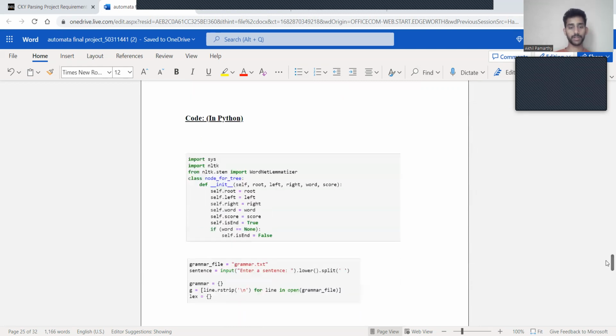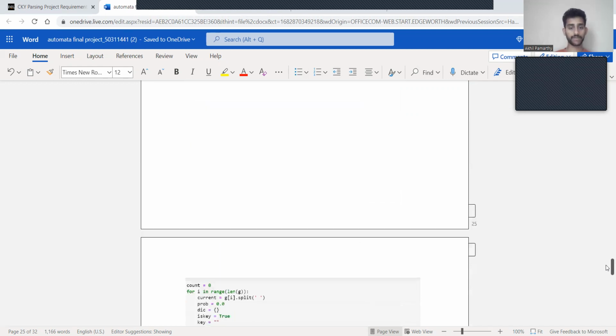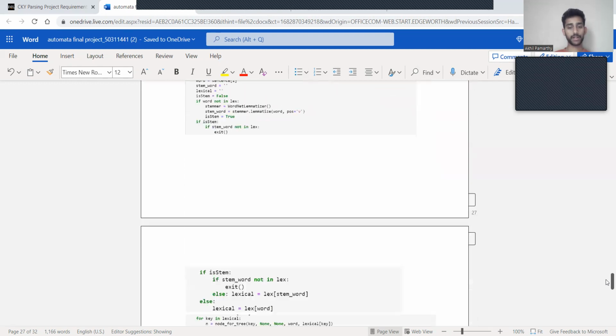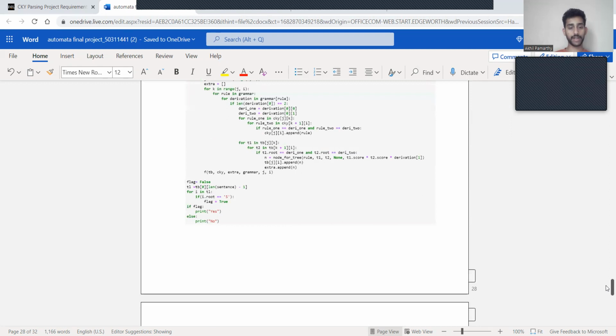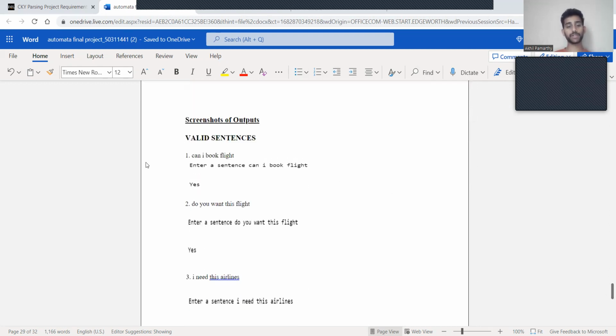Now let's come to the coding part. I have used Python to code this particular project. As you can see, this is the code which I have created. After creating the code and running all the statements, I have captured a few screenshots stating whether the statement is valid or not. Now let's talk about each individual sentence separately.